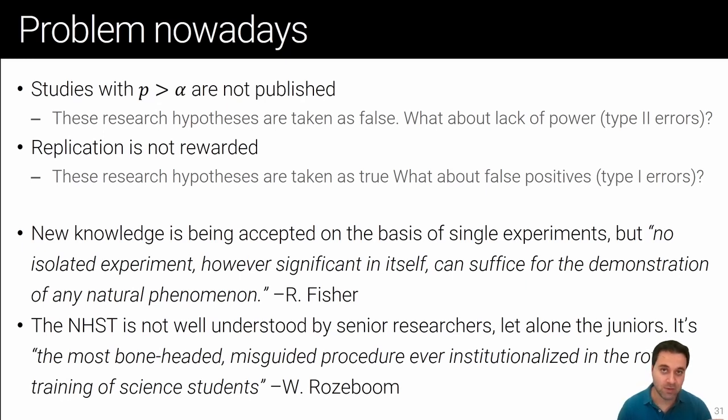And so I just want to give you two quotes here. The new knowledge that we accept in our field is accepted based on single experiments. There's no replication. And so no isolated experiment, however significant in itself, regardless of how much data we got and regardless of how small the p-value, is sufficient for the demonstration of any natural phenomenon. We have to replicate. Maybe we just got lucky that one time.